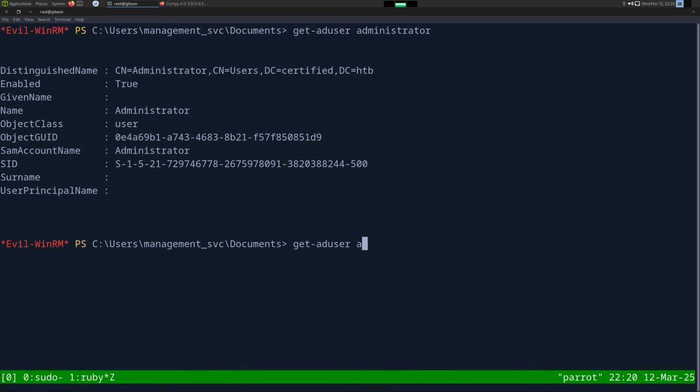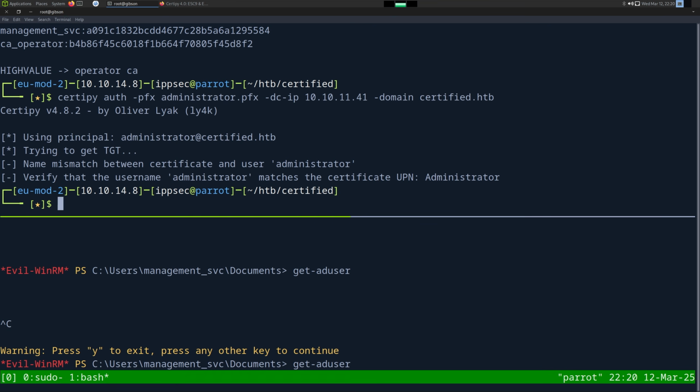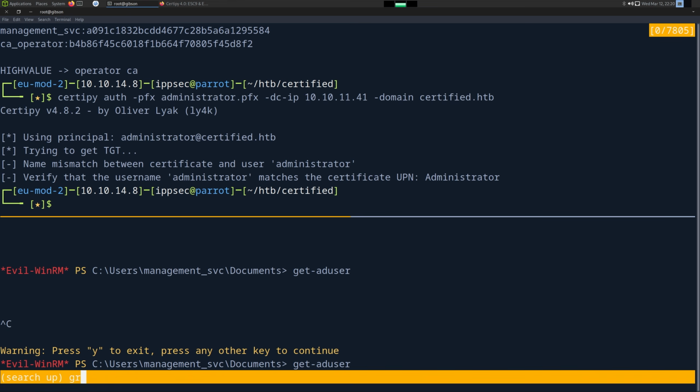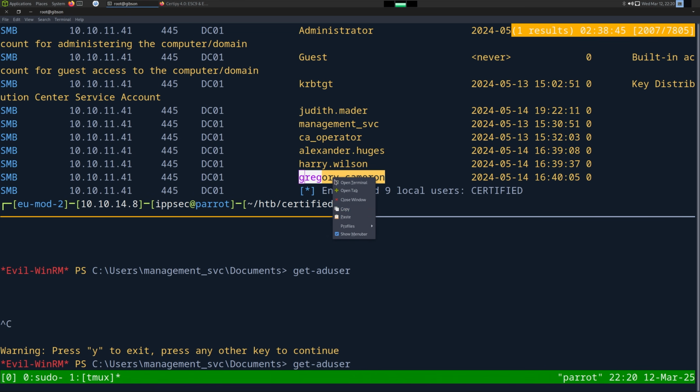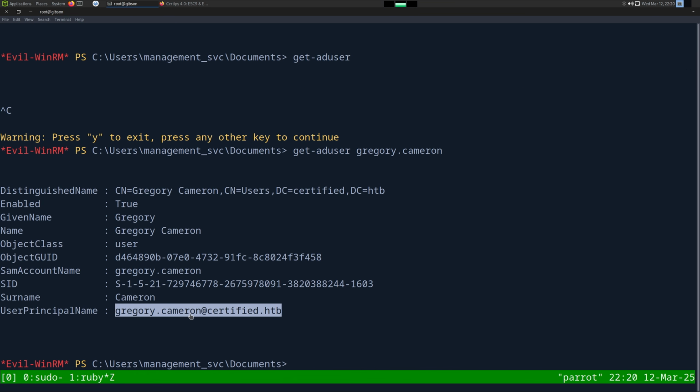That's interesting. What was another user? I wonder if UPN is null, then it does username at domain. So that's what I'm trying to do. And I think Get-ADUser may require a username. Get-ADUser, let's see. It was Gregory, right? Gregory Cameron. We haven't touched this user. Nope, their UPN is the full. So I don't know exactly what's going on.